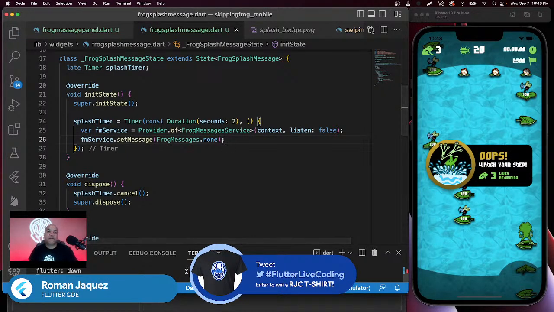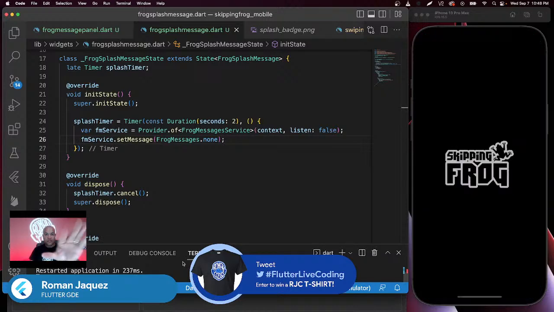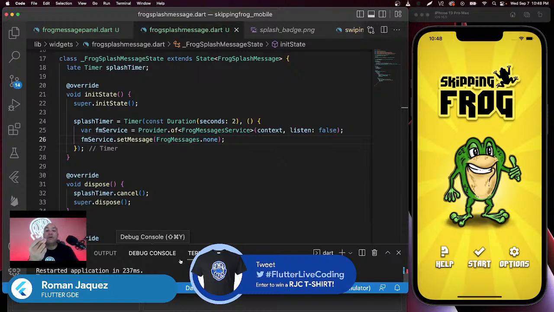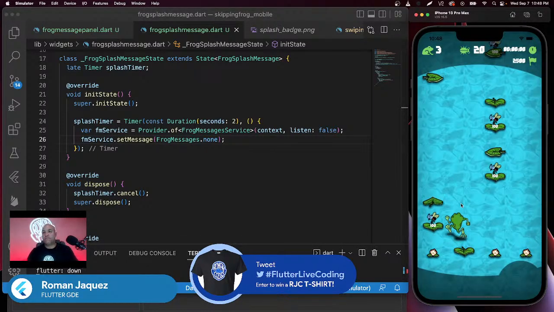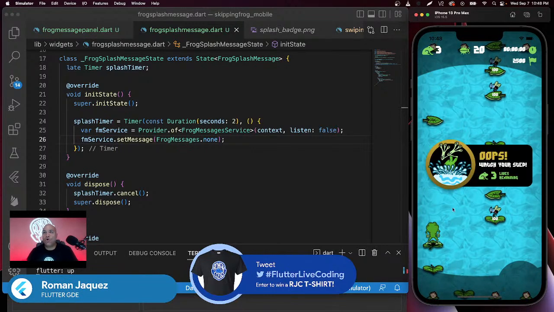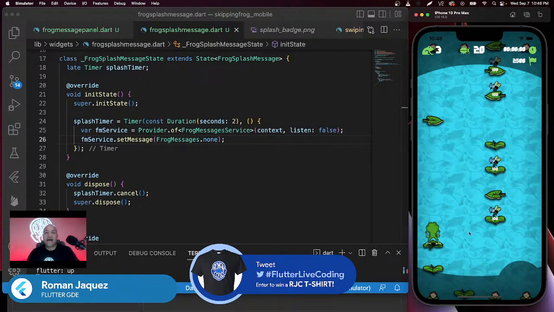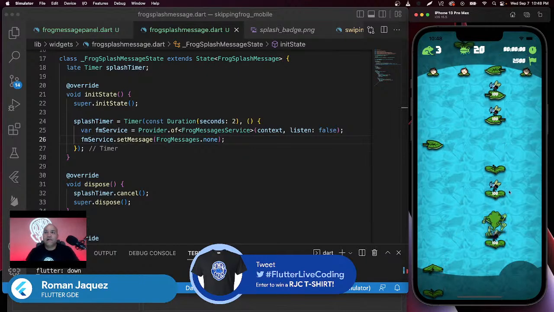So I'm going to reload one more time. And now check this out. You're going to see it. After 2 seconds, it should hide itself. So I'm going to hit start. I'm going to swipe in the correct direction. I'm cranking. Oh, and look at that. Hides itself. Continue. I'm swiping.